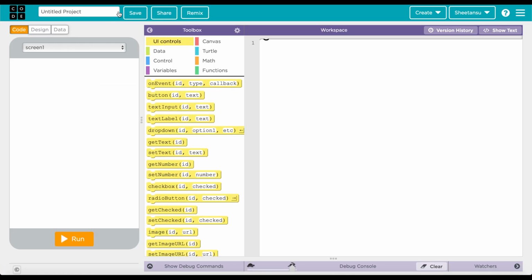Now we can start making our sleep processor. Name your project so you can easily find it when you show it to other people. Sleep processor. And now let's get into it.